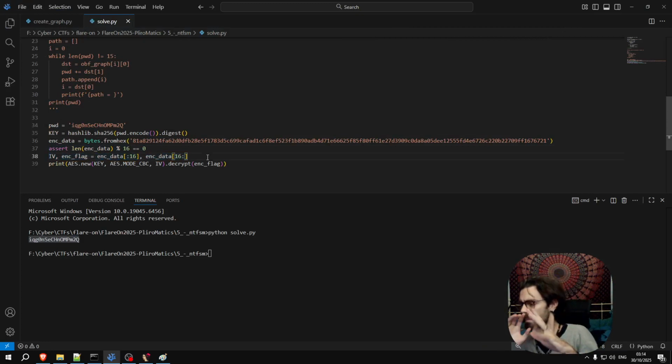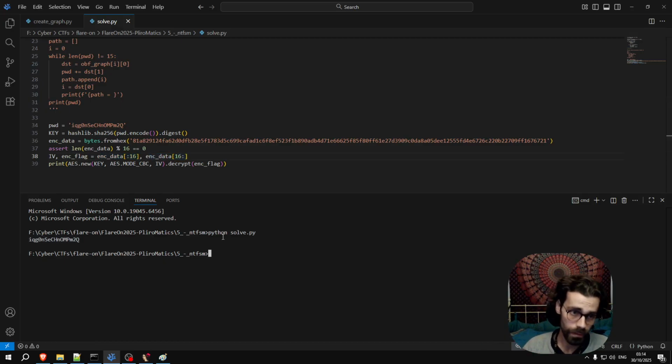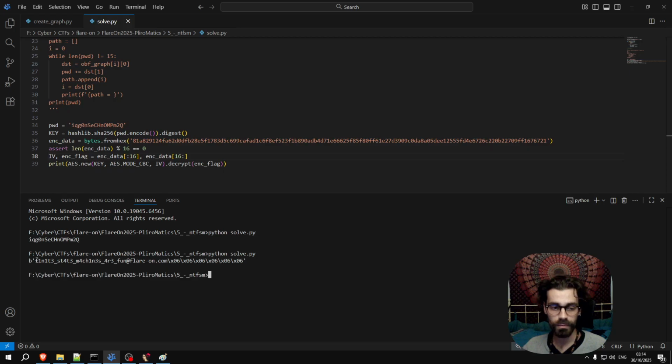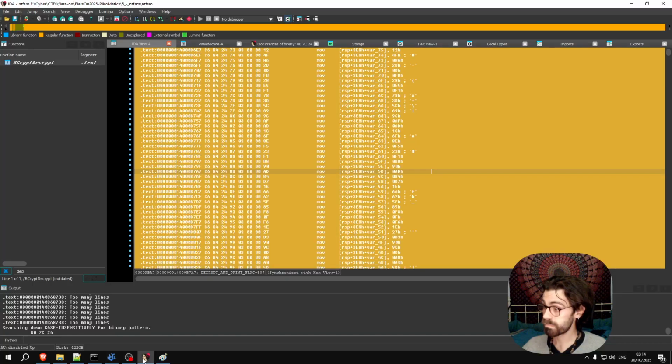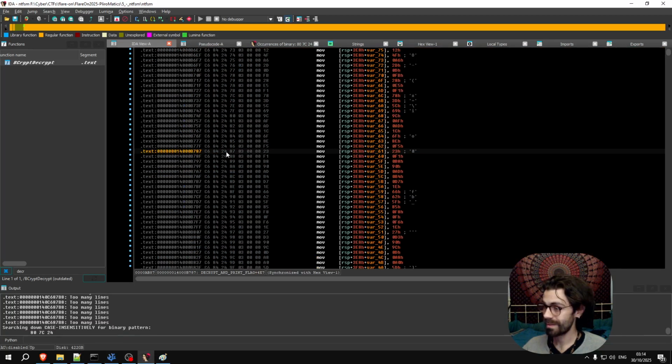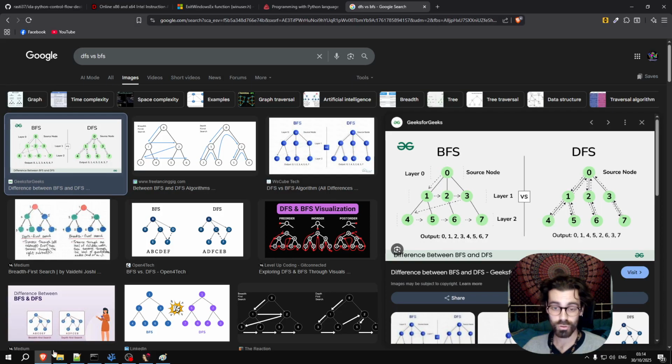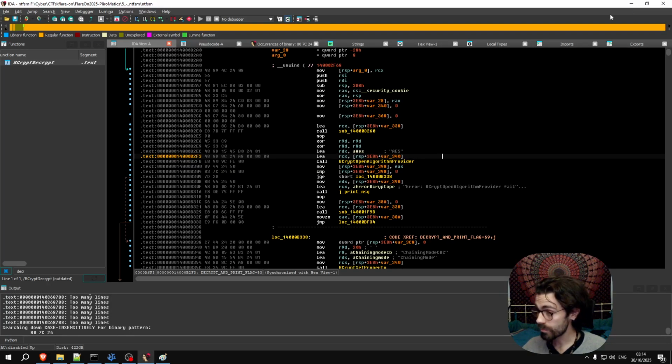After some troubleshooting and some static analysis, we figured out that the first 16 bytes of this encrypted data are the initialization vector of AES, the IV, and the rest are the actual encrypted data. So if we go ahead and run this now, we see that we get the flag statically. So that was the challenge, pretty much. Hope you enjoyed it. Hope you learned some new technique.